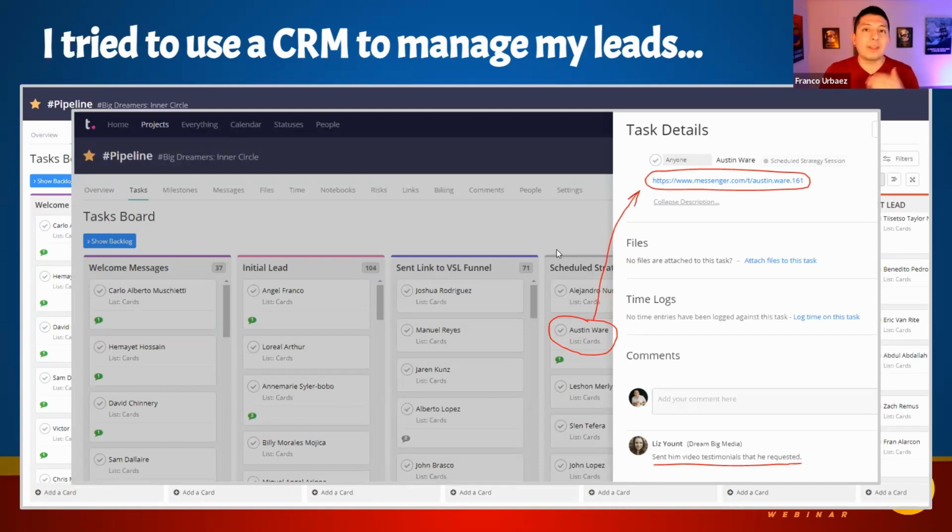So I said, okay, you know what? This is making us a lot of money, but it's taking up way too much of my time. So I'm going to have another human being do this. Therefore, I hired my assistant, Liz. Liz was my executive assistant, and she was now the one operating inside of my profile, trying to manage this whole system. And you can see here, she's like, I sent him the video testimonials that he requested. She would type notes in there, all that stuff.